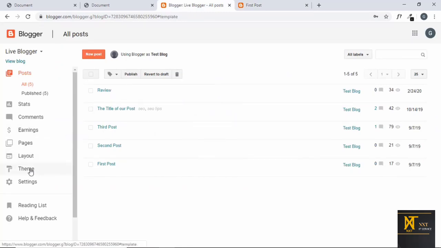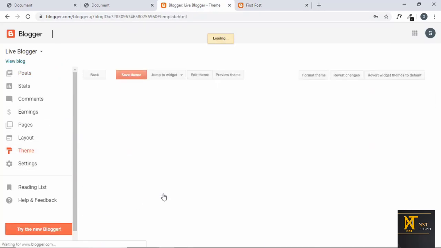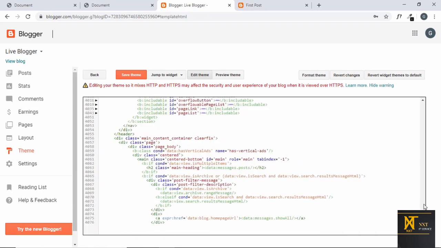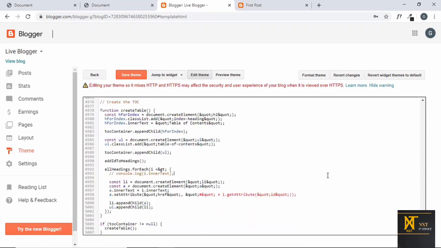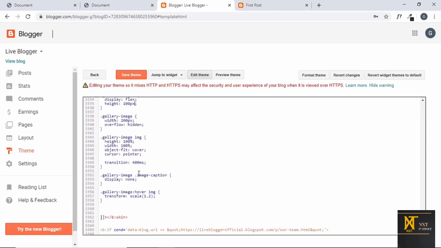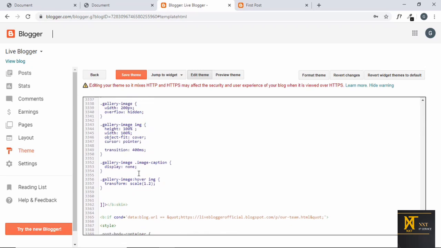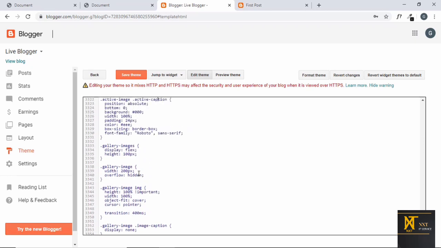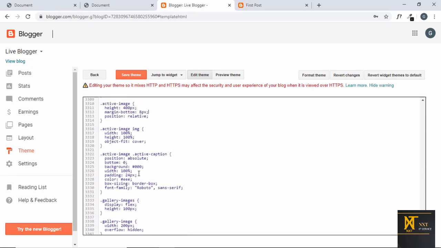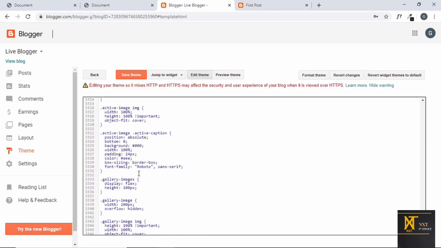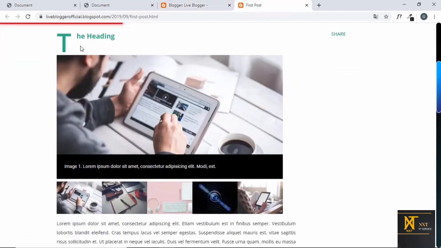So let's go to theme and go to edit HTML. And let's scroll to where our styles are written. So here are our styles. Now let's add the important keyword over here in the gallery image img. And we also need to add it in the active image. Alright, now let's click on save. And let's refresh our page.